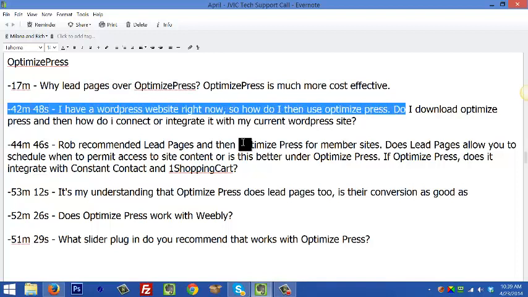Okay, I have a WordPress website right now. How do I then use OptimizePress? If you've got an existing WordPress website, you're probably going to want to use the OptimizePress plugin, which should preserve the look and feel of your website. Go get the OptimizePress product, install the plugin, and see if everything looks okay. If you don't like it, you can uninstall the plugin and just ask them for a refund. I don't think that's going to happen, though. I think their stuff will work.